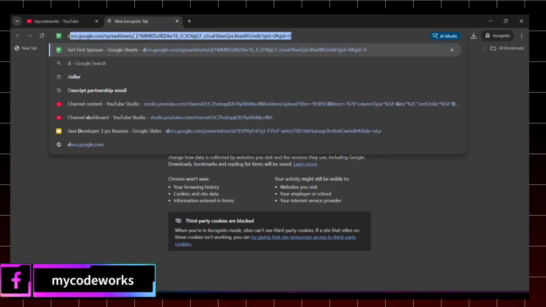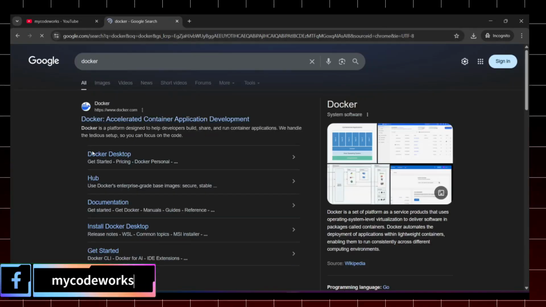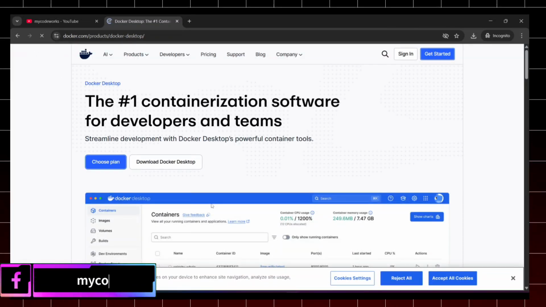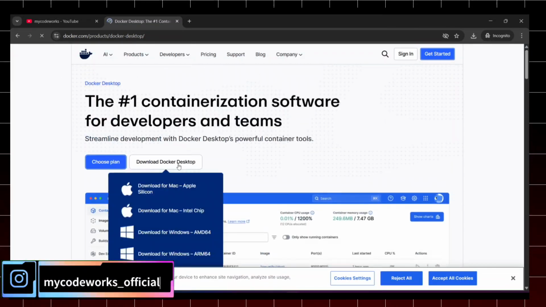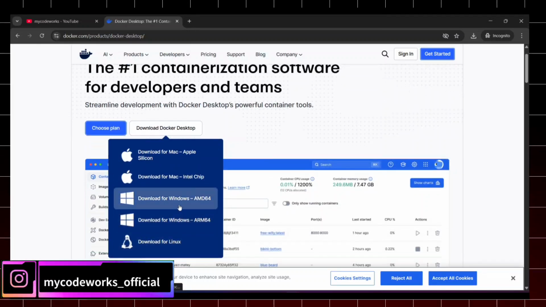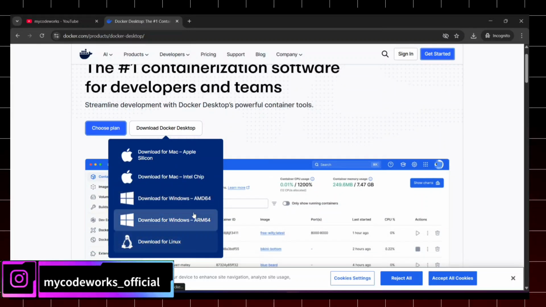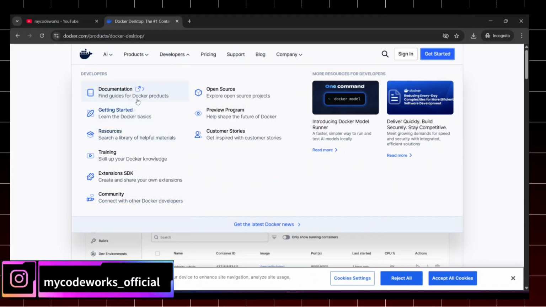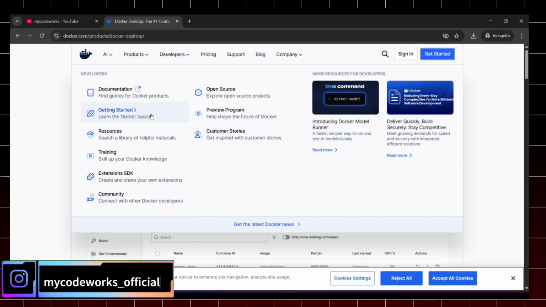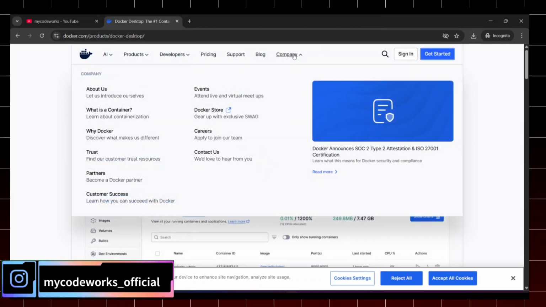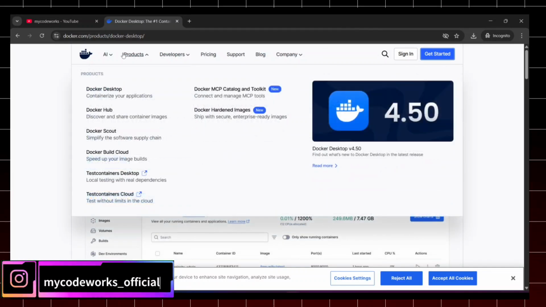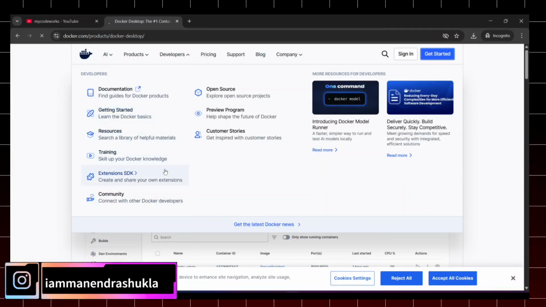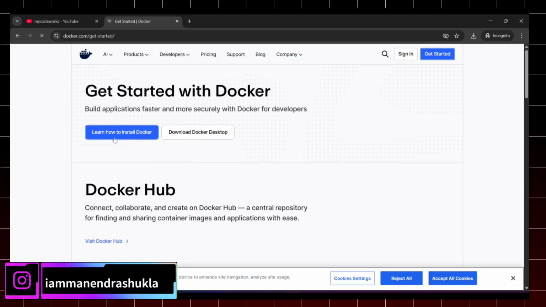So I will jump in and simply search Docker here. And if you see Docker Desktop, let's directly go to install Docker Desktop. You can see the download option, download Docker for Windows, but my system is not AMD, not ARM, so how will I install it? In that case, you simply go to Getting Started, and we will see how to install. There will be a blog on how to install Docker.